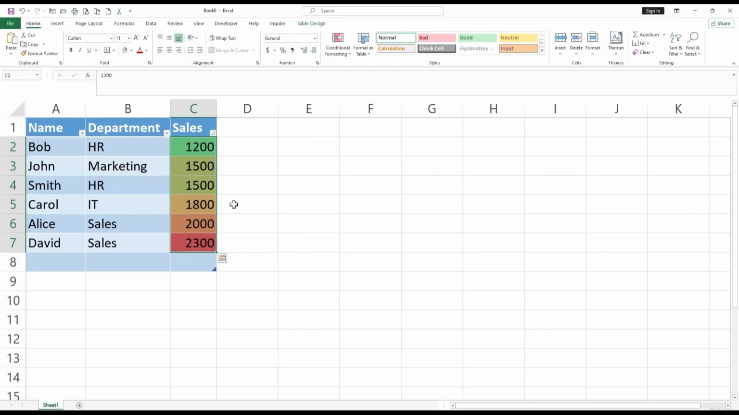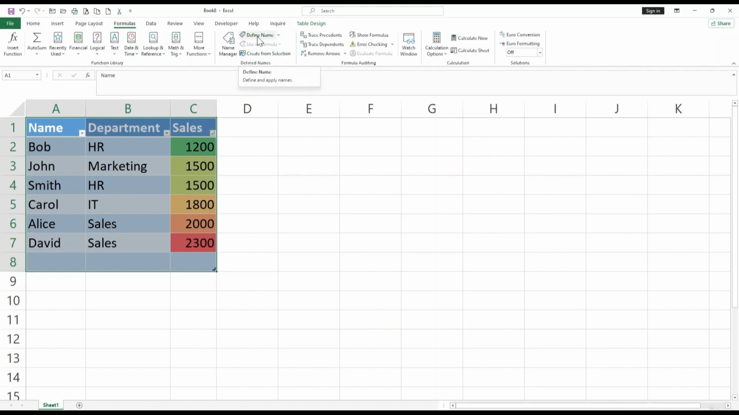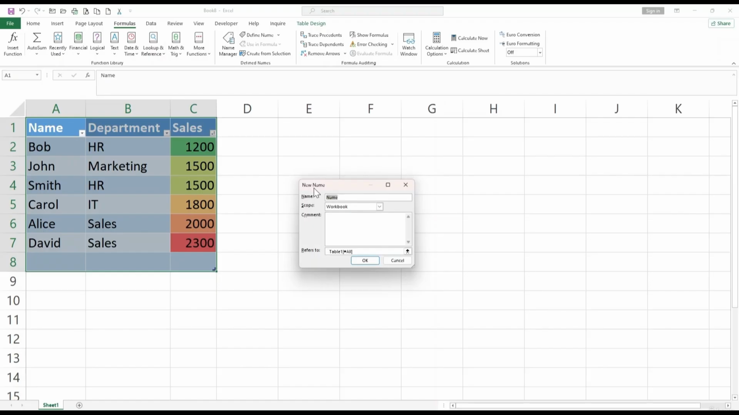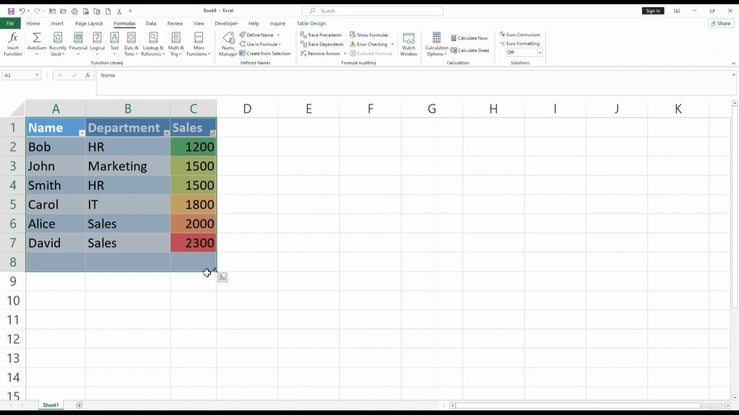Another useful feature is a named range. To create a named range, we need to select the range, go to the Formulas tab, and click on Define Name. Then give your range a meaningful name. For example, I'll name it sales data, and I'll set it to refer to the table, then hit OK. You can now use these names in your formulas, making them easier to understand and maintain.